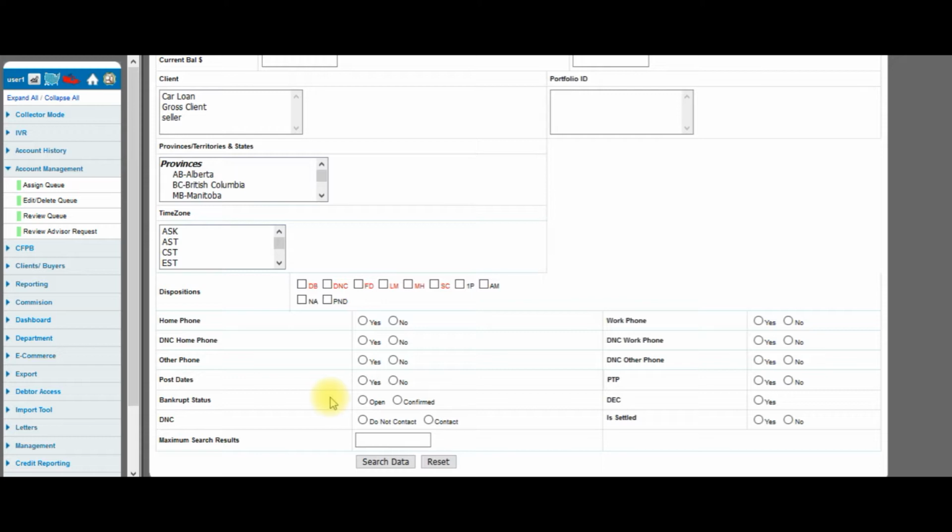So if I wanted to create a specific skip tracing queue, I may go in and say, okay, I want to pull all accounts that don't have a home phone number. So home phone number, no, I click that, and that'll pull every account in the system that I've pulled right here and give me the accounts that have no home phone. I can create a queue called no home phone and give it to my skip tracing department. But for purposes of this, I'm just going to hit search data.